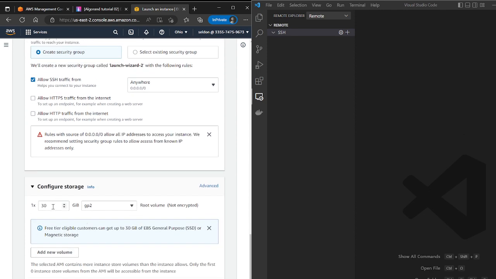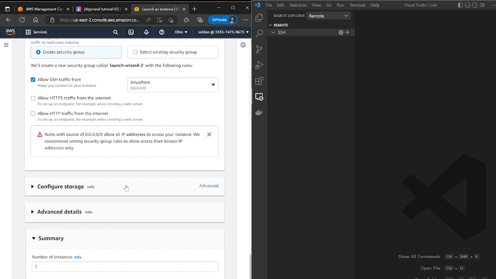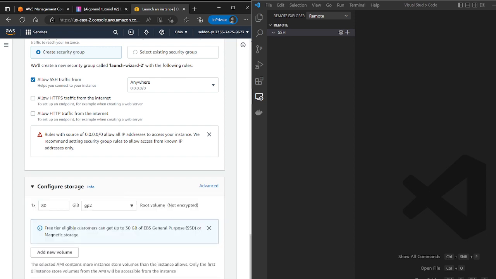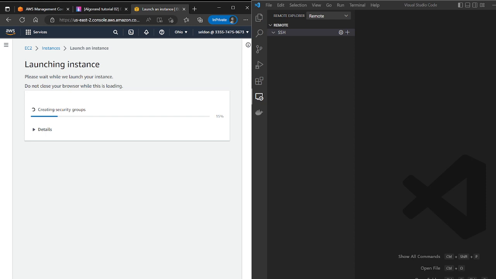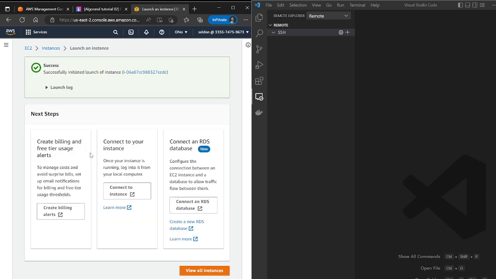We can increase slightly the amount of EBS volume. Let's increase it maybe to 80 gigs for starters. And reviewing the information, everything looks good. Let's launch the instance. As you can see, it's launching the instance. And now we will press connect to instance.